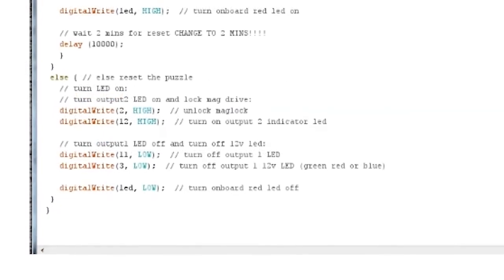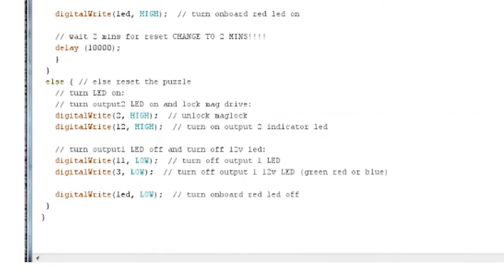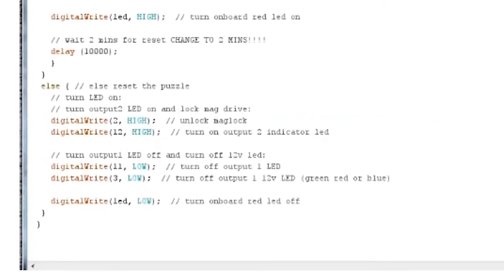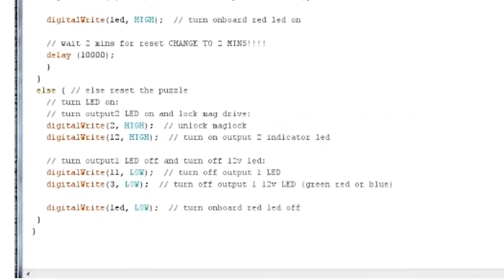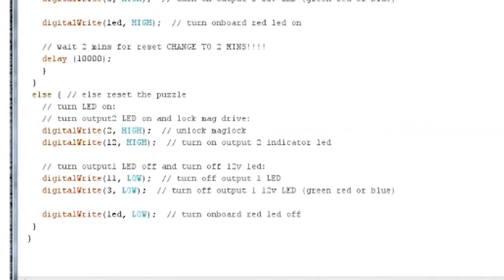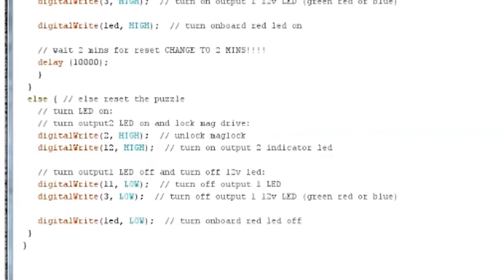And that would be the end of it, except for the fact that the puzzle needs to be reset for the next group of people through. Now, you could just unplug the prop and start again, but we're far too clever for that, and we do it through programming. And here's how we do it.